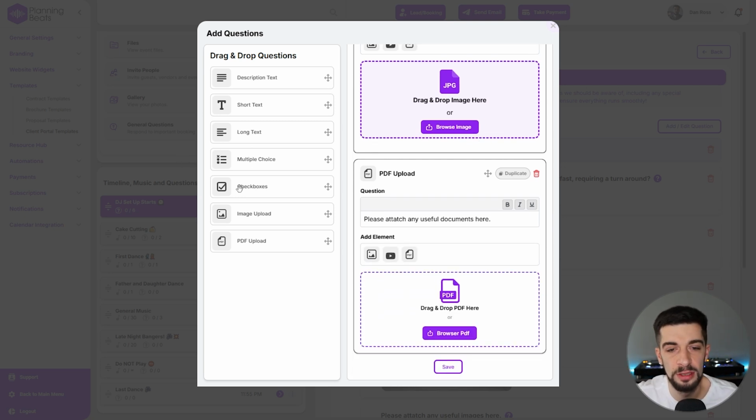The other options, so with checkbox, that is an individual tick answer, whereas multiple choice is literally, as you say, you can tick as many as you like. We've then got image upload, PDF upload, which is displayed here. And yeah, really simple way of doing things.